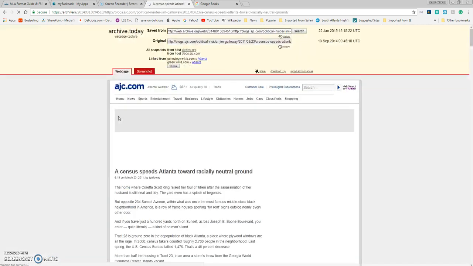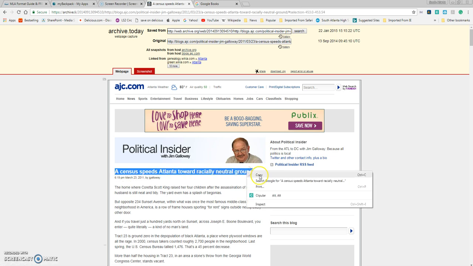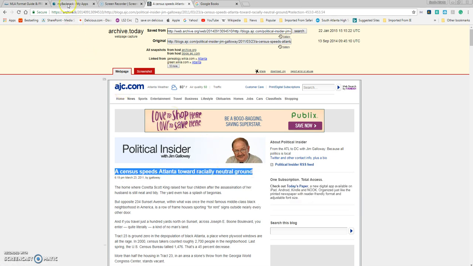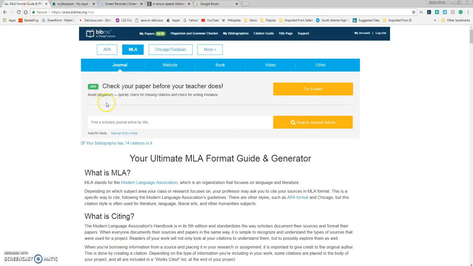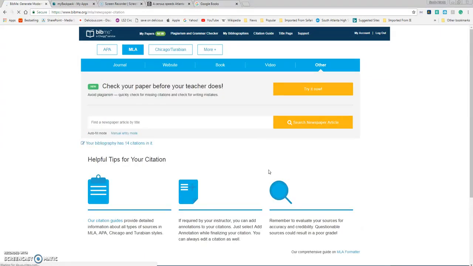So I'm going to click on that article, and it is a newspaper article. And here is the title. So I'm going to copy the title of a newspaper article, and I'm going to go back to BibMe. Alright, so BibMe has different ways for you to search. You can search journal articles, websites, books, and others. I'm going to click Other because I've chosen a newspaper article. If I scroll down here in alphabetical order, there's newspaper article. I'm going to click on it.